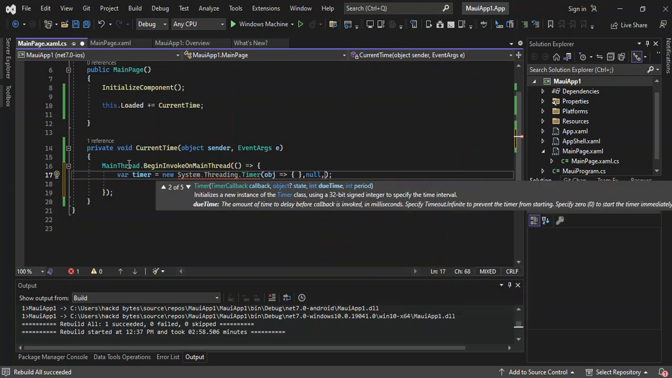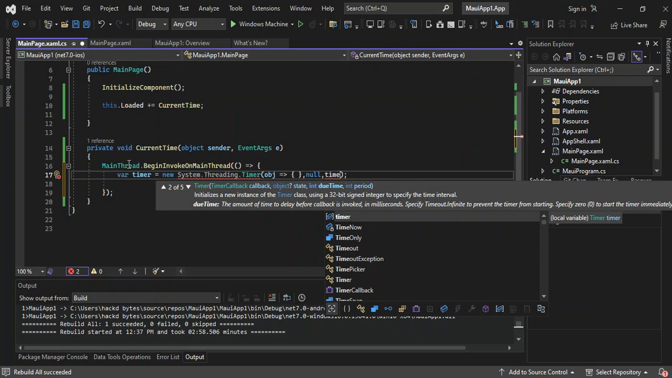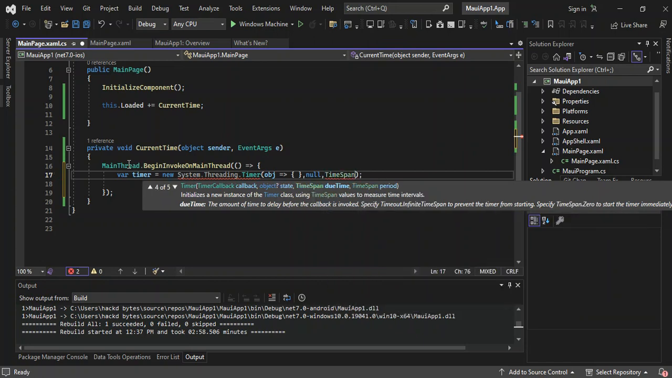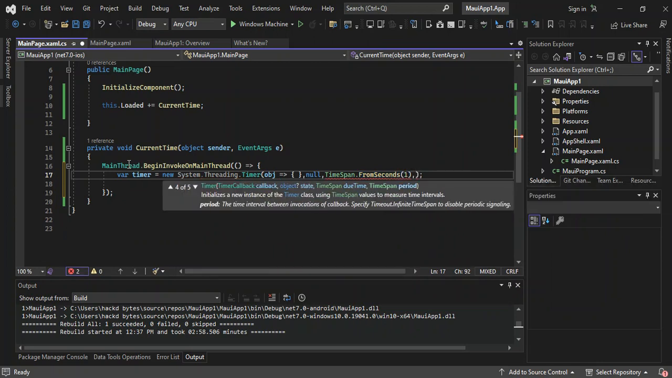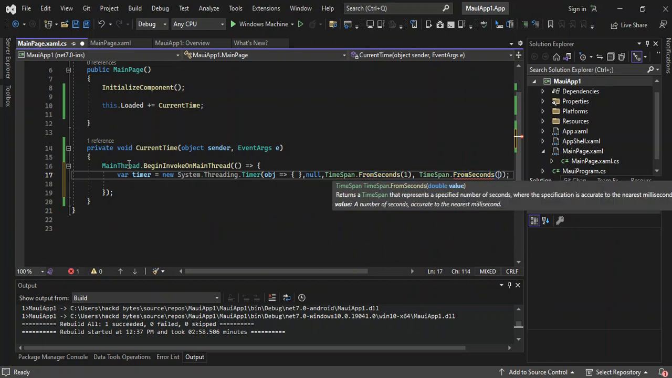And then our due time. For the due time, we're going to use TimeSpan.FromSeconds. So we're going to make the due time every second. And then the time interval will be TimeSpan.FromSeconds as well, and we're going to make it 1 second as well. Okay, so this is what we have for our timer.